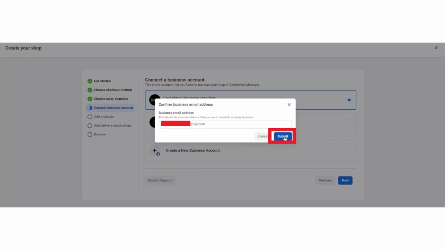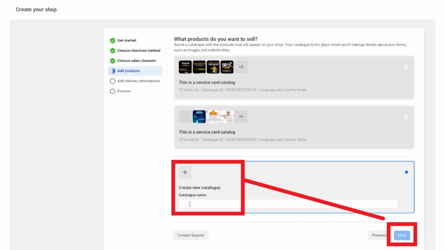After that, confirm your business email address. And then click on the Next button. Now create a new catalog name. And then again click on the Next button.